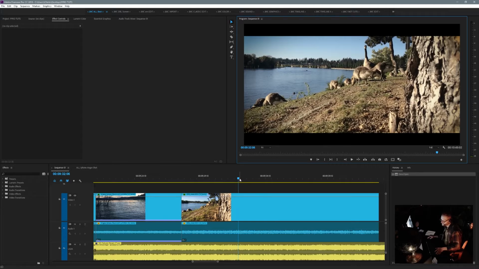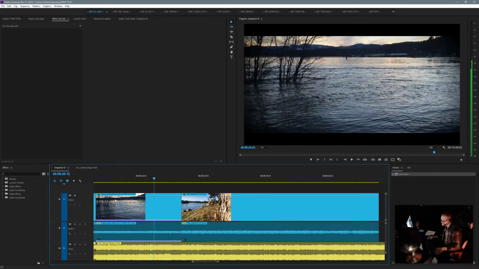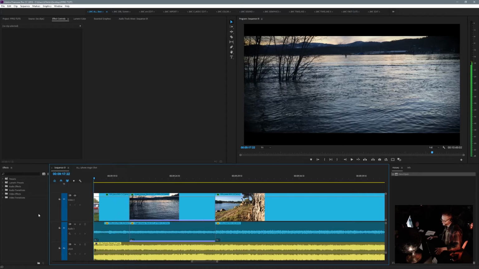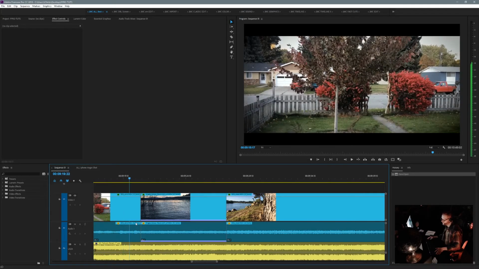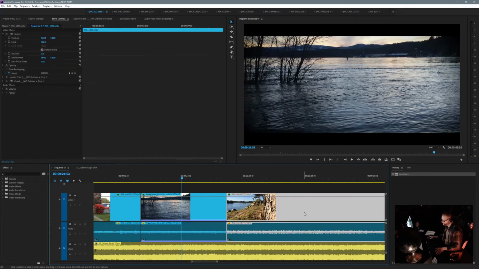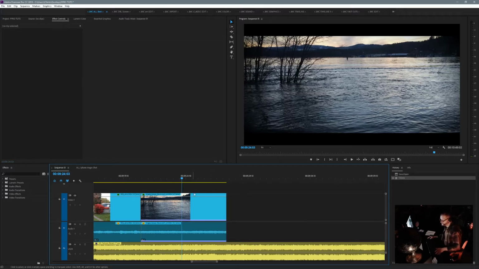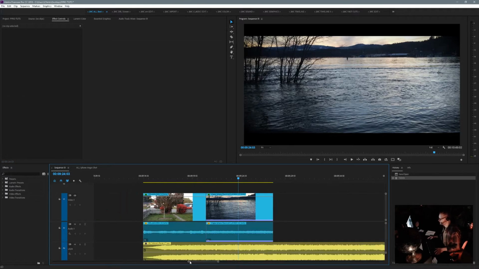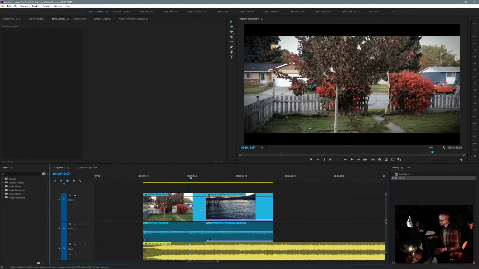Now here's the thing, I'm not a huge fan of this duck shot. I like this and I like this. We're gonna go ahead and get rid of this duck shot. It's not what I want right now. It just doesn't fit the vibe right now. Both of these clips are slowed down.